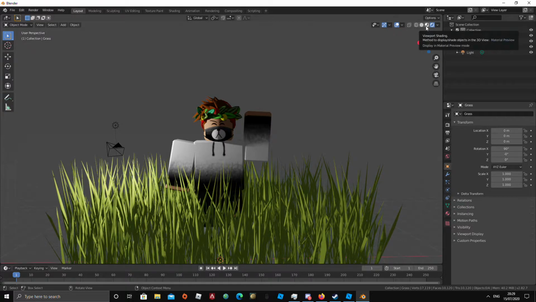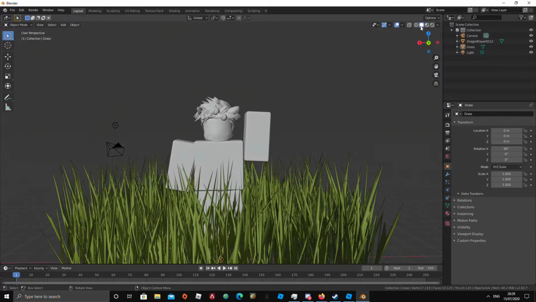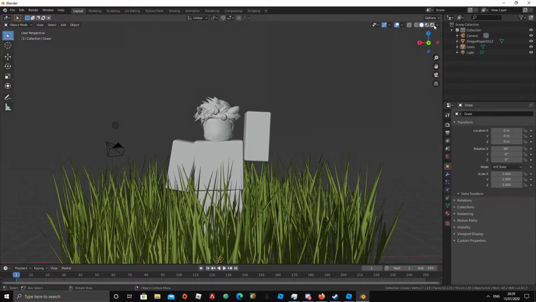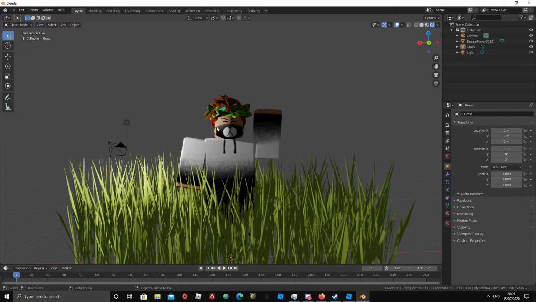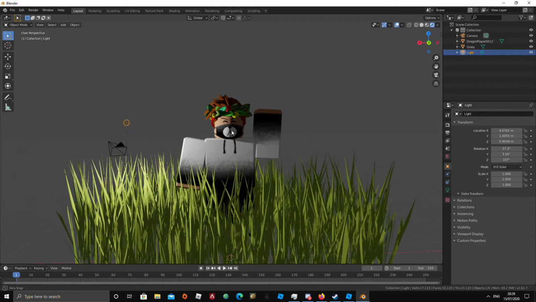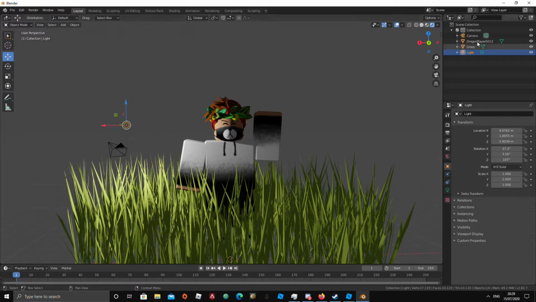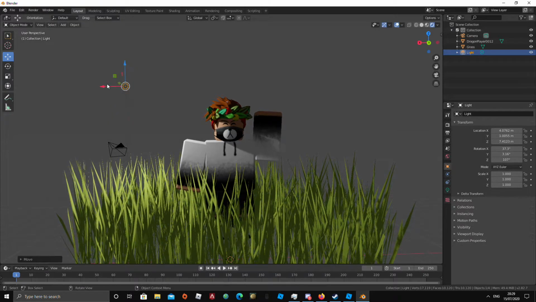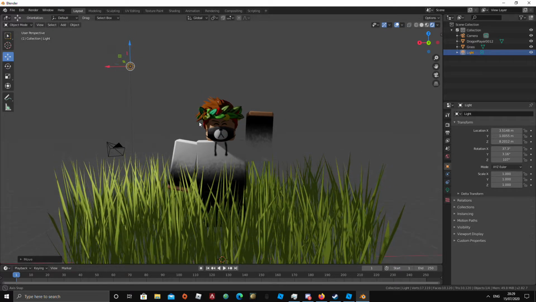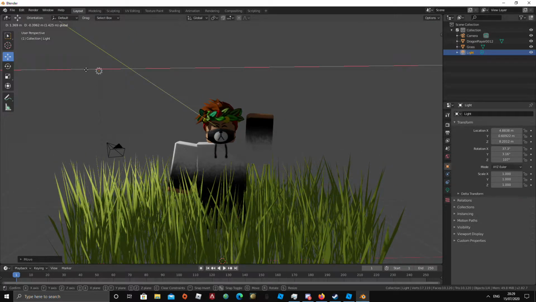If your Blender gets laggy, you can set it to this one or this one. Once you've finished doing whatever you want to do, then click this one. This is just how it looks when you render the image. If we select our light, we can drag it to wherever we like. So there we go, we've got our little light here. This is our light source.